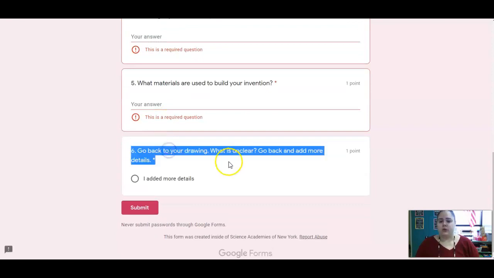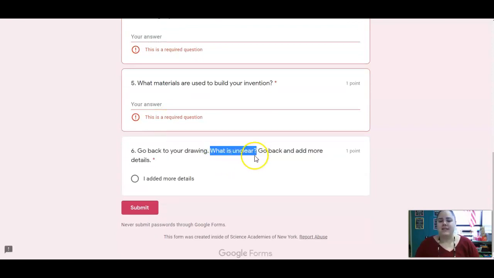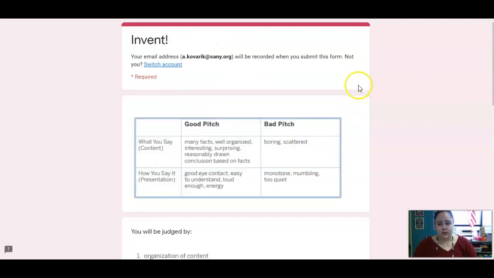Now we're going to go back to our drawing and you're going to ask yourself, what is not clear? So look at your picture. If you've never seen this before, what are you unsure about? Maybe you need to label your parts. Maybe you need to draw a little bit more detail to show what materials it is made out of. So you're going to go back and add more details, and once you do, you're going to click that and submit. So that's your reading assignment for today. Let's move on to skills.